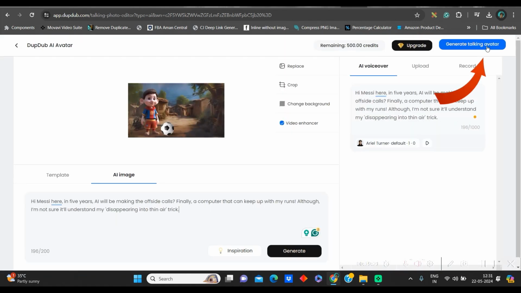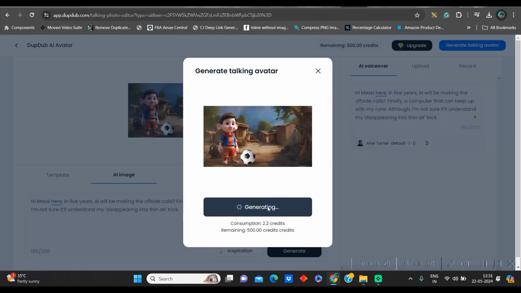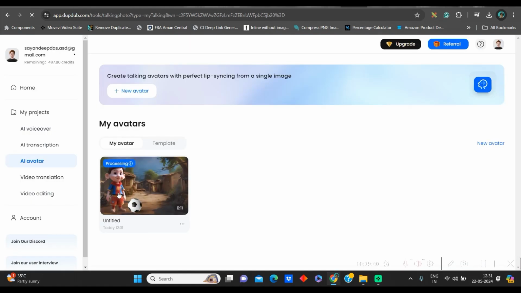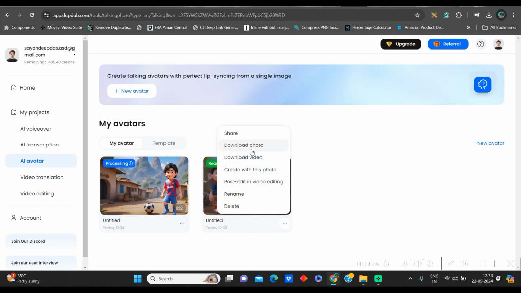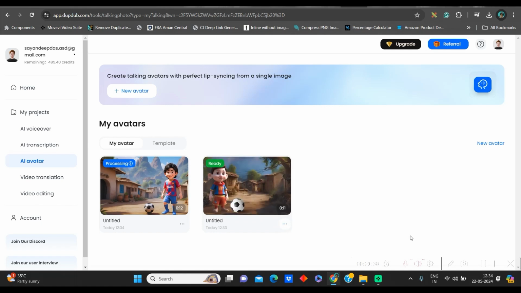Go to generate talking avatar from here. So I will go to generate. Let us see, it is processing, you can see. Now see, the previous one is ready. You can go to this preview option in order to preview it. Otherwise go to these three dots and download the video. Okay, so this way you will have to create all your videos one by one.